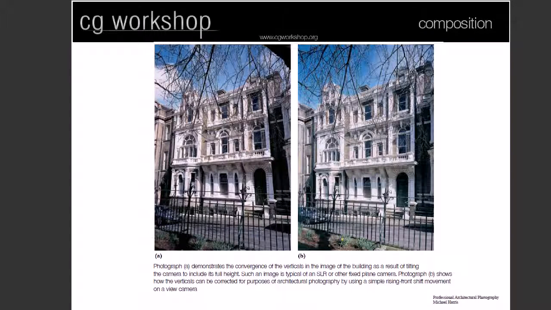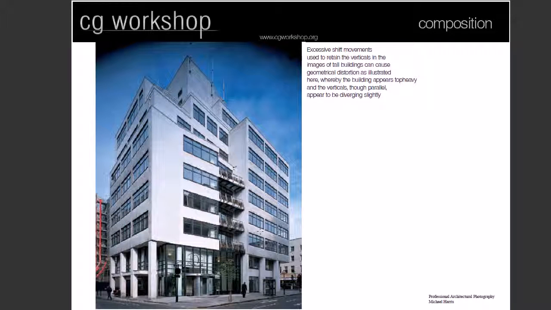And these two pictures are showing the difference between a shot from a regular fixed plane camera and a camera using a simple rising front shift movement on the right side, which is very popular in architecture.